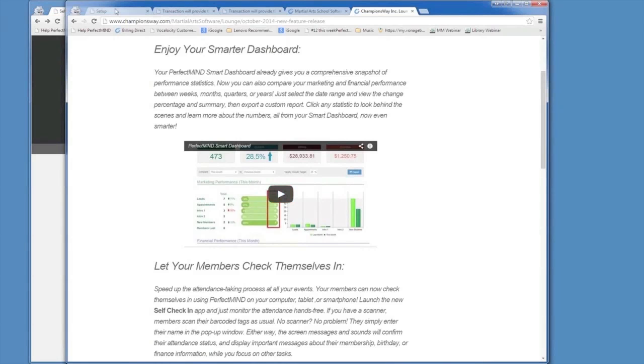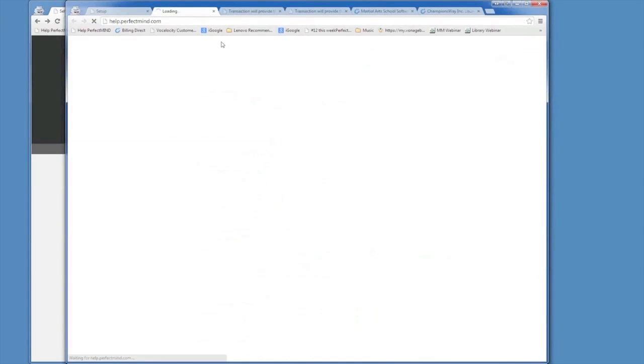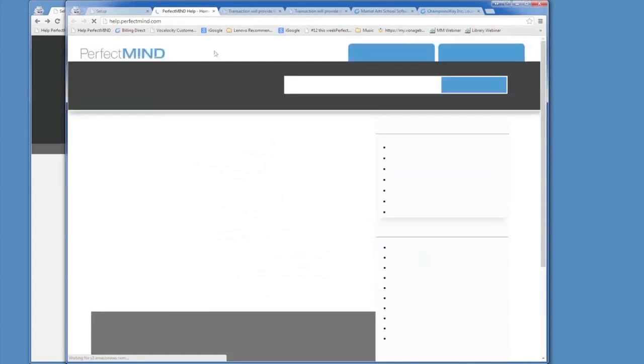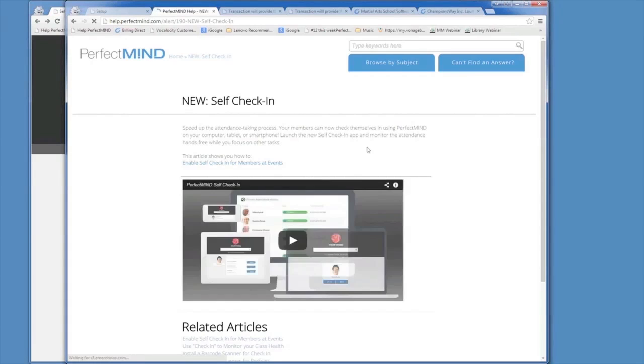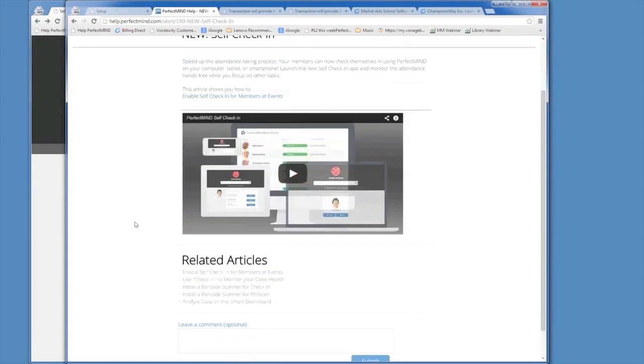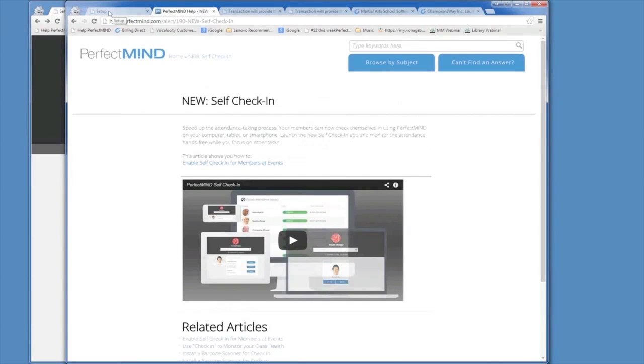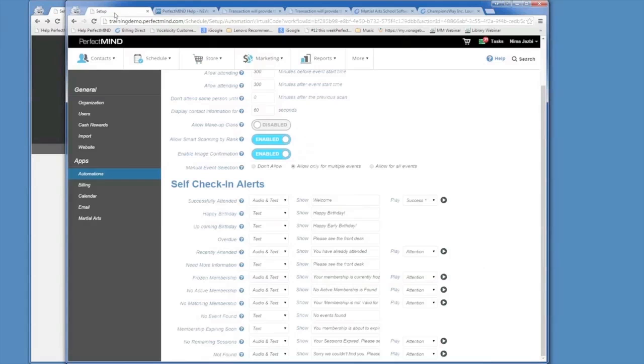In addition to that, if you click on the Help icon in PerfectMIND, you'll be able to see all those new features that we talked about as well. If you see on Recently Updated, New Self Check-In, your Smart Dashboard, all these features that we talked about, again, full description of how they work, how they function, and how to take advantage of them. So be sure to read and watch the video and give us feedback on all of our material as well. In the same way that we're making the product better, we would like to deliver better training material for you guys as well.